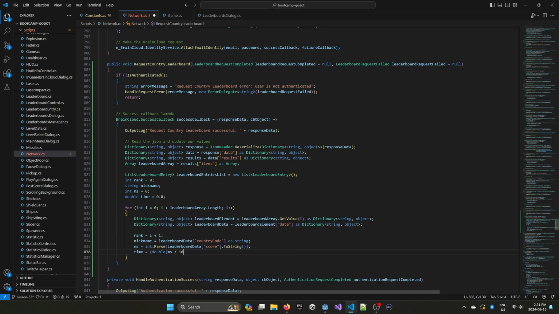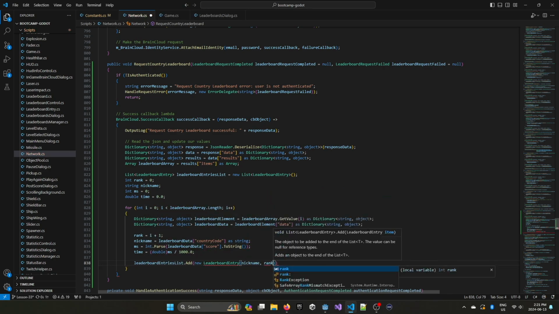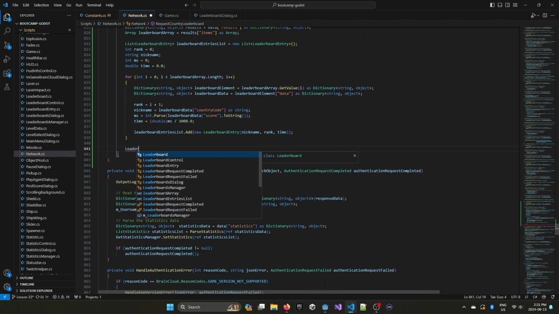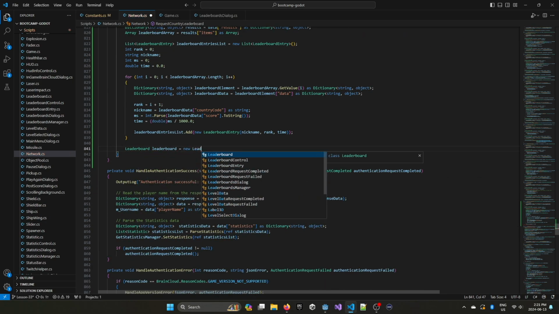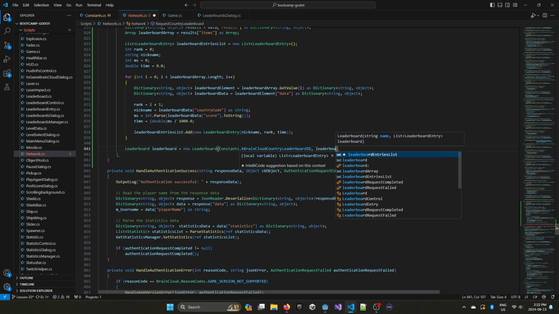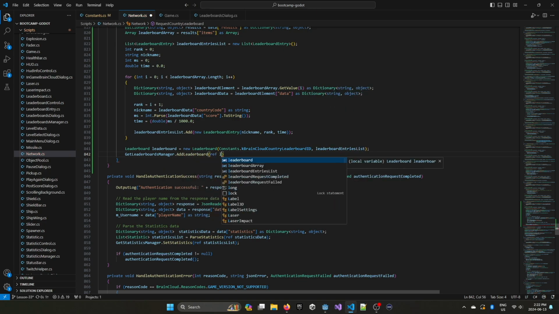Convert the time to seconds. Using the parsed data, create and push a new leaderboard entry object onto the list of leaderboard entry objects. Once all the leaderboard entries have been parsed, create a leaderboard object, passing in the country leaderboard ID constant and the list of leaderboard entries as the arguments. Invoke the leaderboard manager's addLeaderboard method, passing in a reference to the leaderboard.